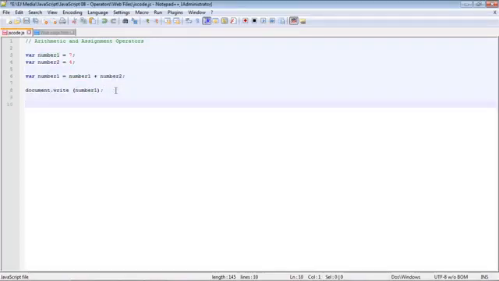Now there are 3 other basic arithmetic operators, and you will recognize these. There is subtraction, there is multiplication, and of course there is the division operator. So those are the 3 other main arithmetic operators.